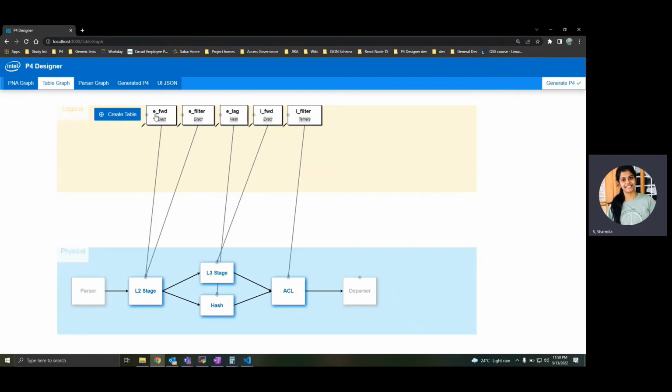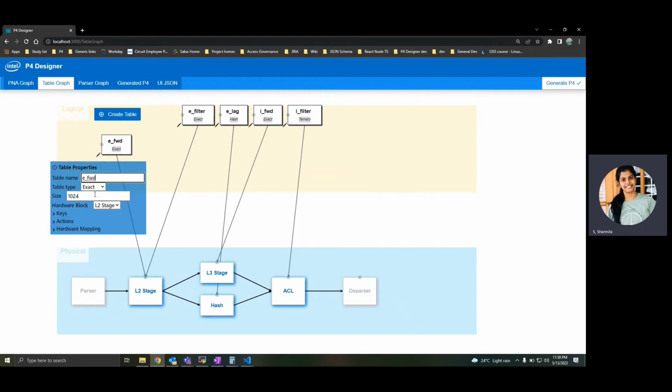So we can see the 5 different logical tables in the UI format. So for example, if we click on the edit option over here, then we can see the table properties associated with this eForward table. So the table name, table type, size, hardware block to which it is getting mapped to, all these details are getting displayed, and the keys and the actions, action details of this particular eForward table is also displayed.